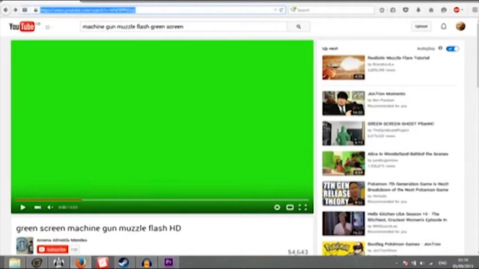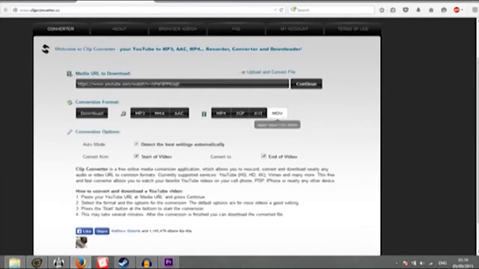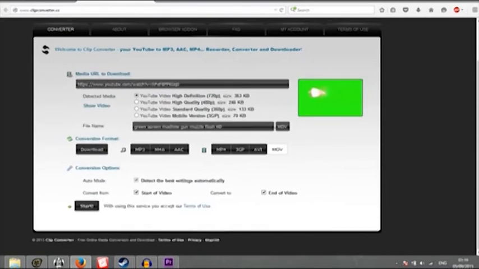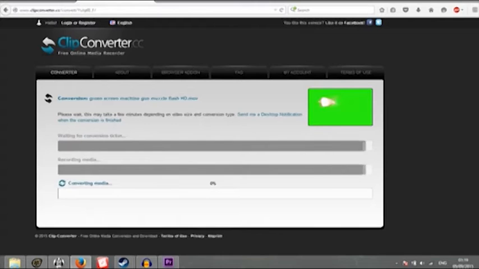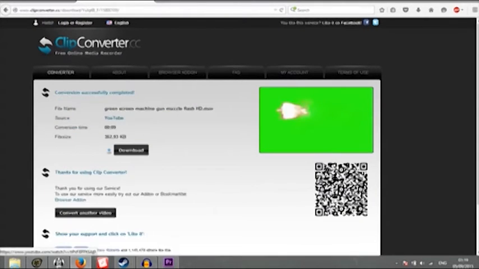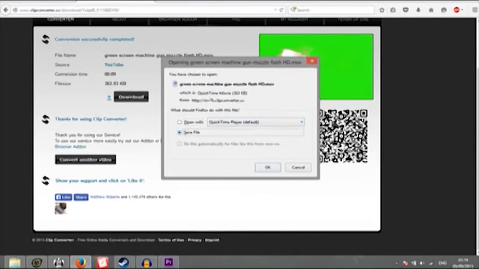Now, we opened the link earlier, clipconverter.cc. We paste the video we want to download. I personally like using MOV files, whatever. Right, so you download, yeah, whatever, high def, sure. In this video, I'm going to teach you how to remove that crap. Alright, download that. Save.